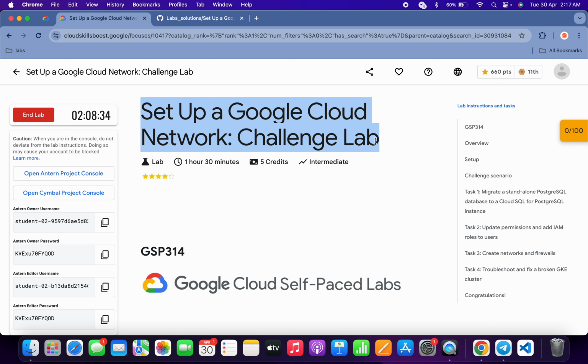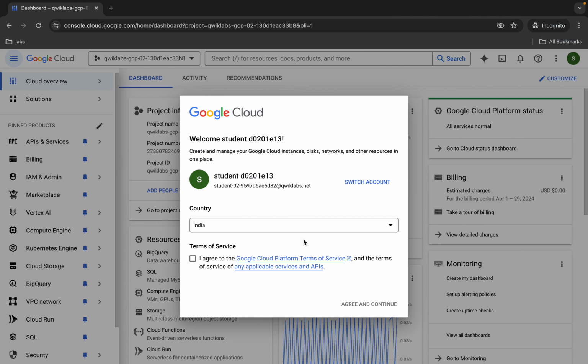One more thing, guys: task number 1 is a little bit tricky, so I request that you pay extra attention over here and make sure that you complete the task the way I am completing it. Okay, so first of all, simply log in with your credentials, and make sure that when you log in, you use the owner username and password. Okay, now simply come back over here, click on the checkbox, and then click on agree and continue.